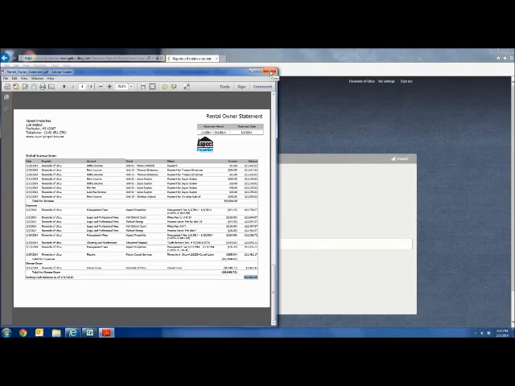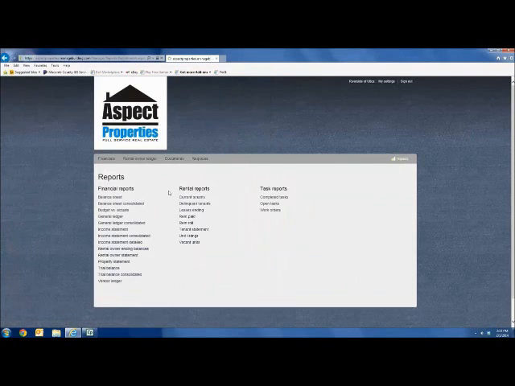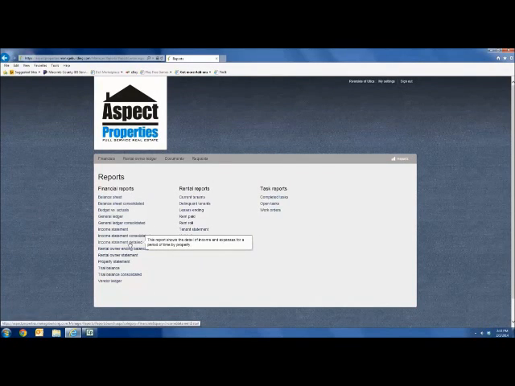Some people, though, still think it's a little difficult or too much information. You have other ways to do it. You can do summary only as well. But back to reports. A lot of people also like the income statement detailed. And this is great for your tax person or when you're filling out taxes as well.